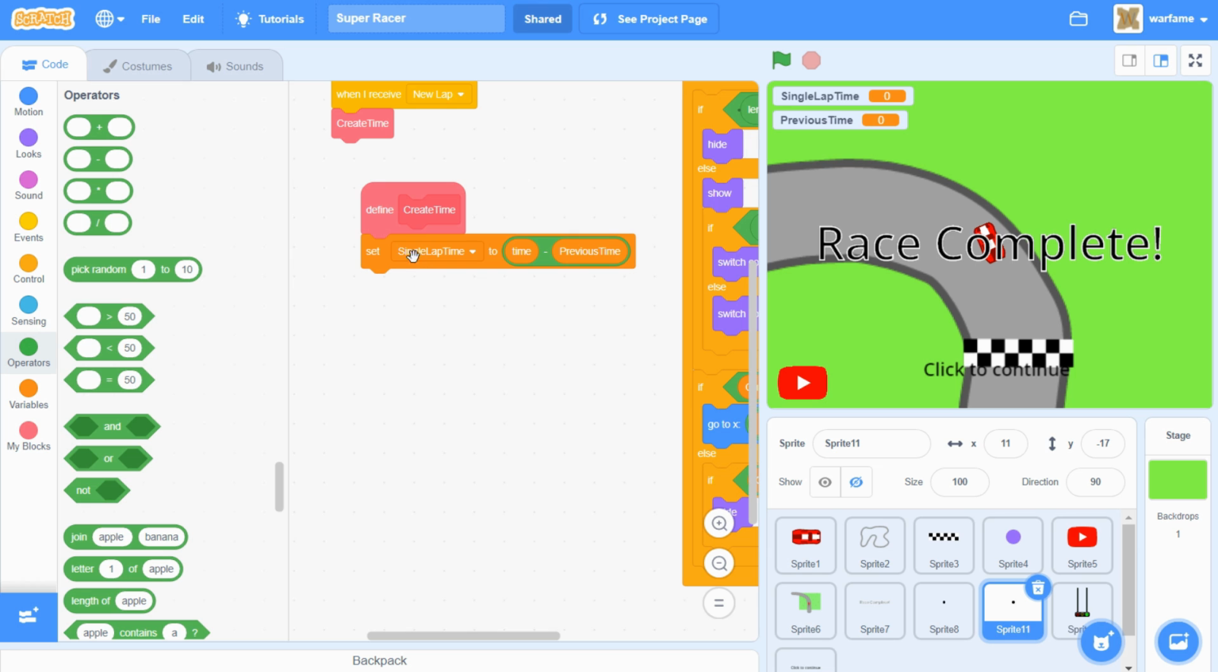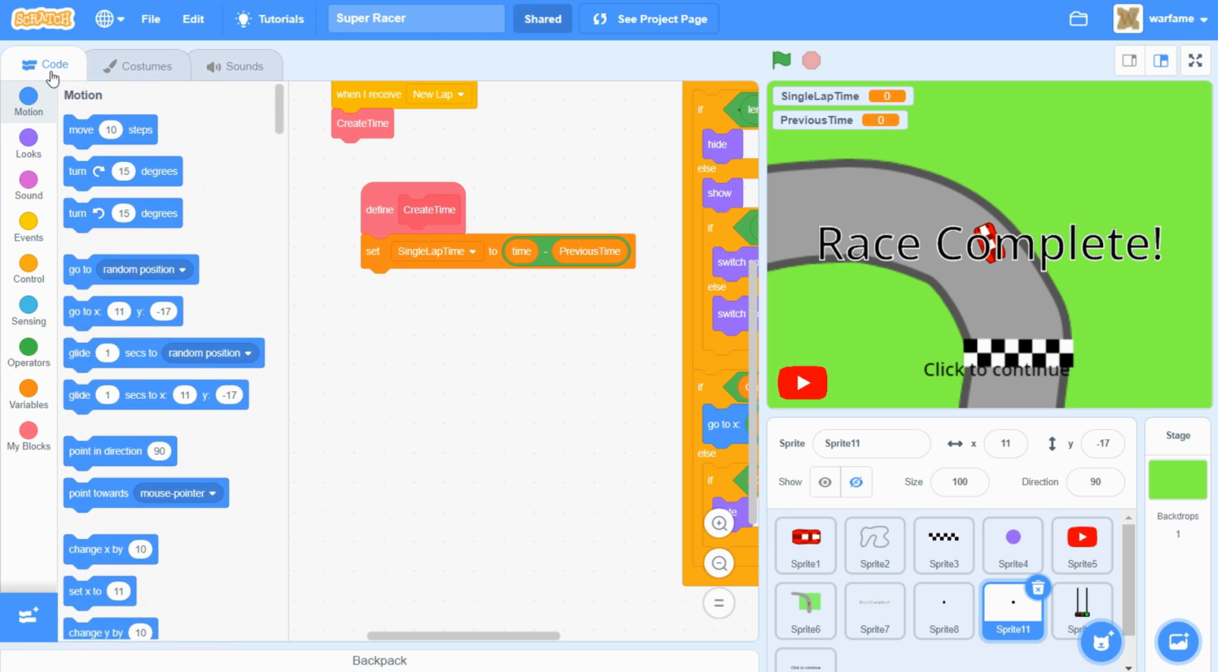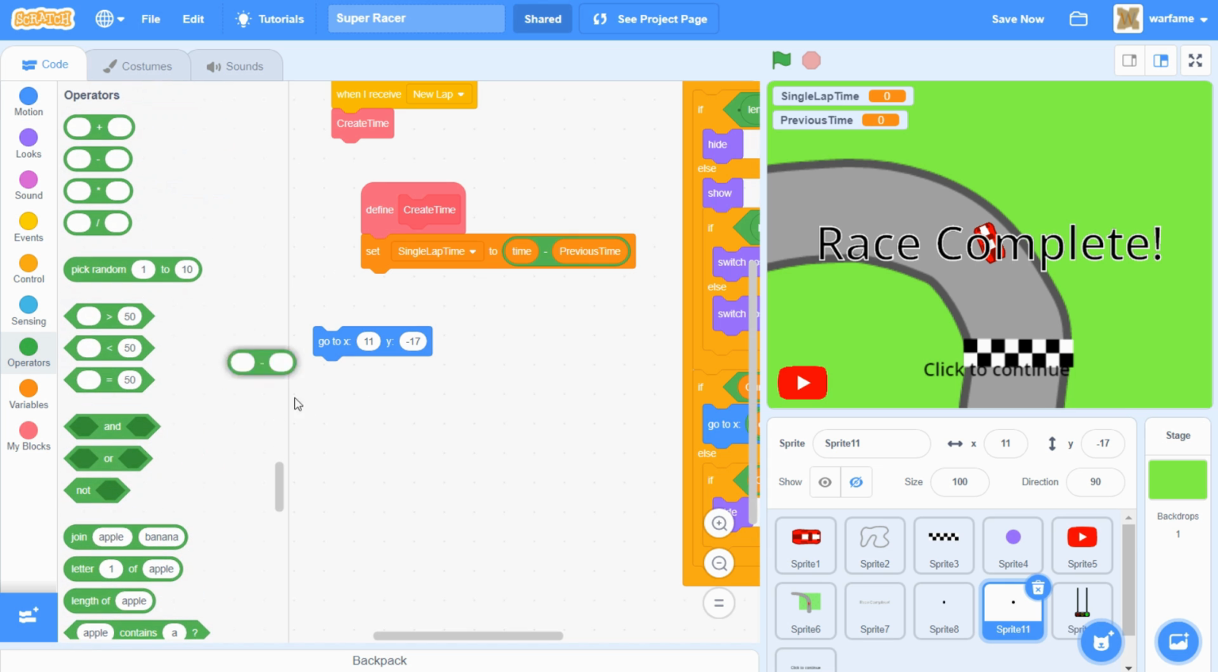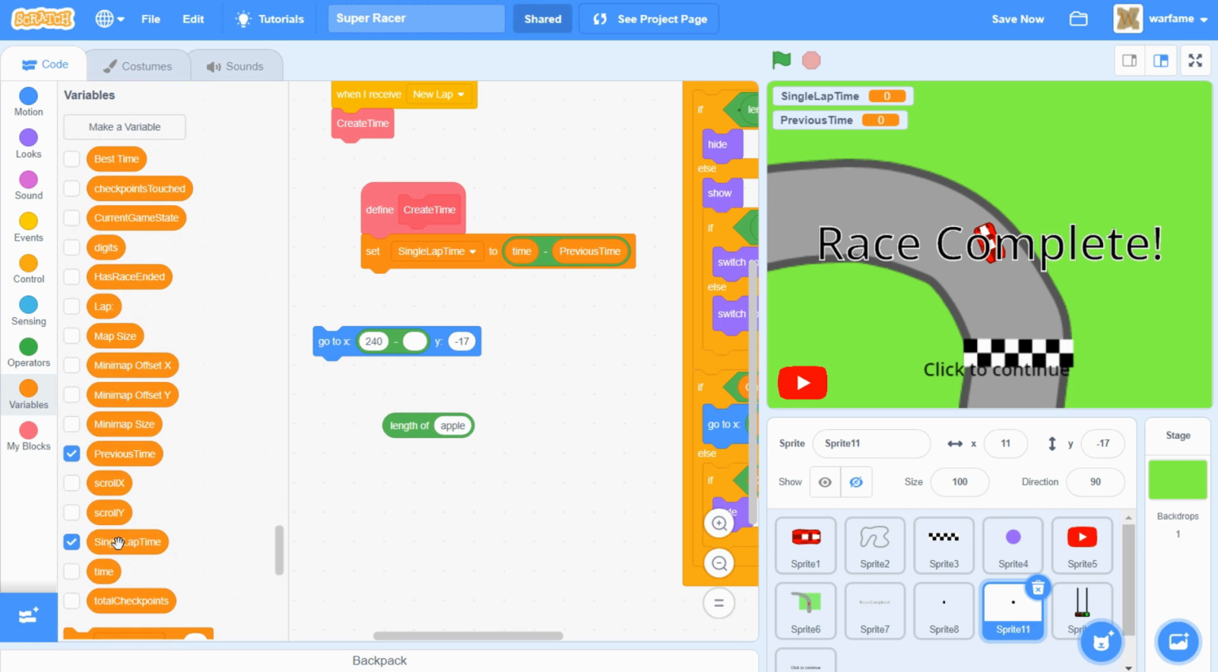And now I want the timers to show on the right side of the screen, so I'm going to grab a motion block and drag a go to XY block. And then let's drag a minus operator, drag this one, and then put it inside of the X. And since we want the numbers to appear on the right side of the screen, let's type in something around maybe 240, which is the right edge of the screen. And then we want to subtract the length of the single lap time number. So let's drag a length of block, and then go to variables and drag the single lap time.